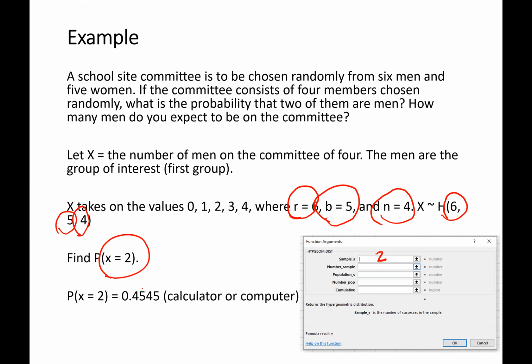So we're interested in this committee of 4. What's the probability that exactly 2 of them are men? So the number underscore sample is the size of our sample. In this case, it would be the size of our committee, so that would be 4. The population underscore S is the number in the group that we're interested in. Since we're interested in the probability of getting exactly 2 men, that would be 6. There are 6 men to choose from. The number underscore population is the total.